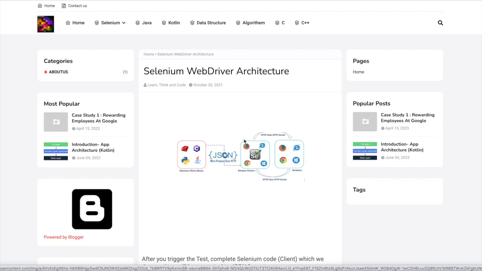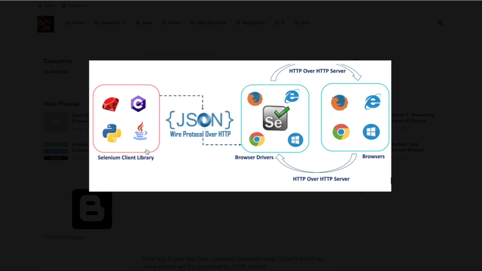Welcome back to the Selenium architecture. In the first session we learned about Selenium types and everything. In this lecture we are going to understand Selenium WebDriver architecture. This is the simple diagram which you can see on the screen.